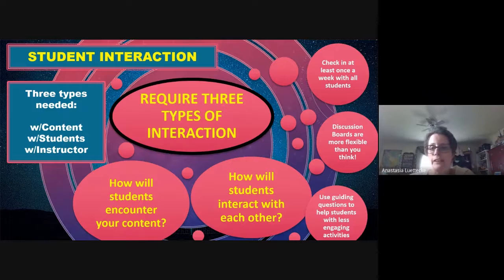Check in at least once a week with all of your students, as individually with others as you need. The discussion boards are really, really flexible. Most people think it's just type a couple sentences and hit reply and move along. You can put videos in there. You can put websites in there. It's all formatable text, so you can create little squares of all kinds of pretty colors and images. And there's so much flexibility to it.